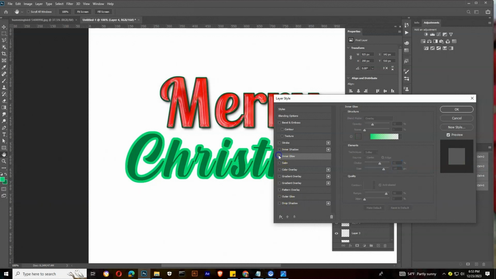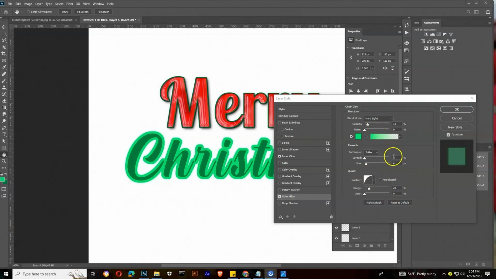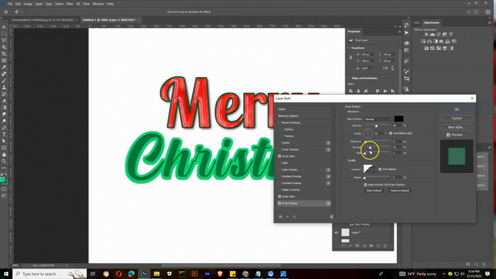After spending some time with the settings of inner glow, let's apply outer glow. Blend mode is hard light. Now it's time for drop shadow. Please make sure contour is exactly same as shown in the screen for similar effect, and opacity is 48%.